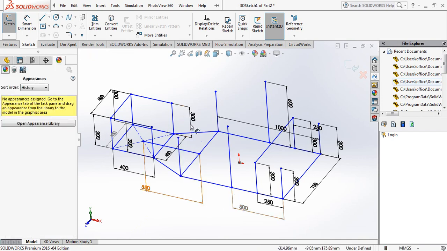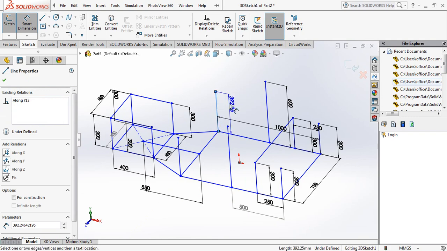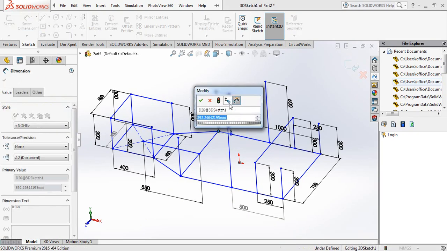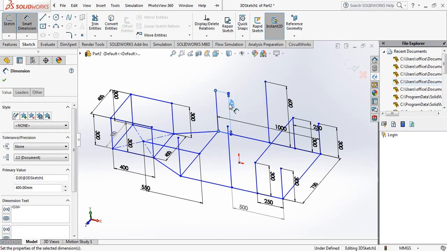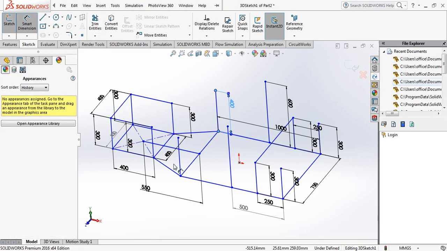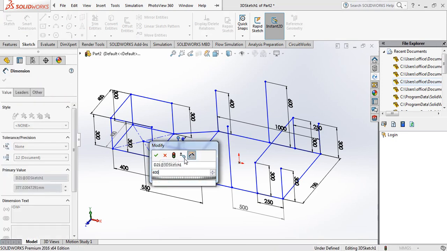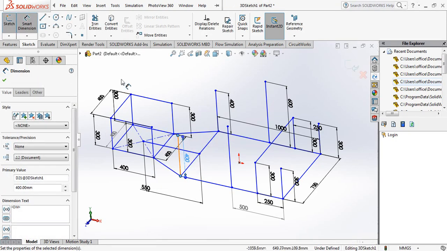Right? Give the smart dimension. This one should be 400. Make it 400. Sorry, this one also should be 400. Make it 400. Just done it.